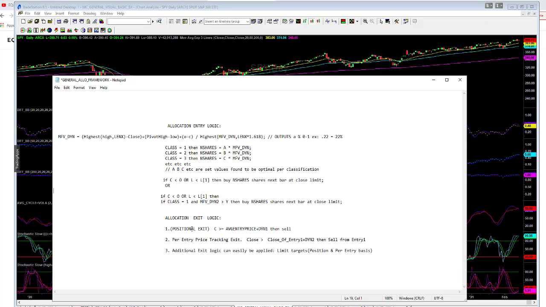And so here's our basic exit logic that we apply. You have a positional basic exit, if close greater than average entry price plus value, and then you have per entry tracking exit, which is a scale out exit. So it's a per entry, and you can scale in or scale out, or you can scale in and all out. And so those are the basic calculations.